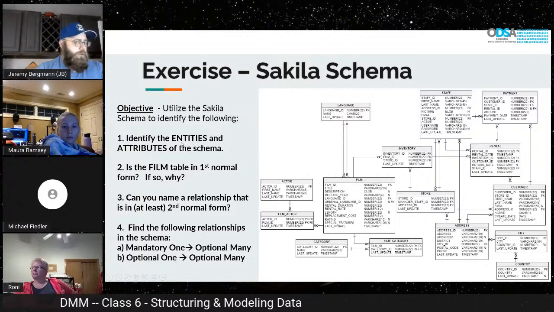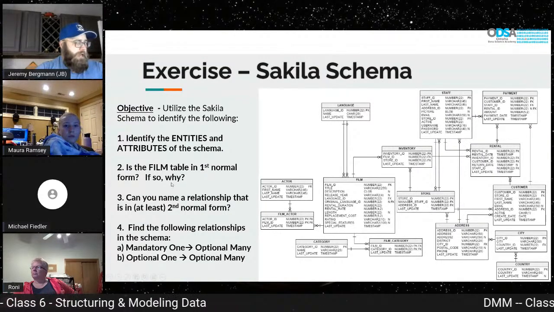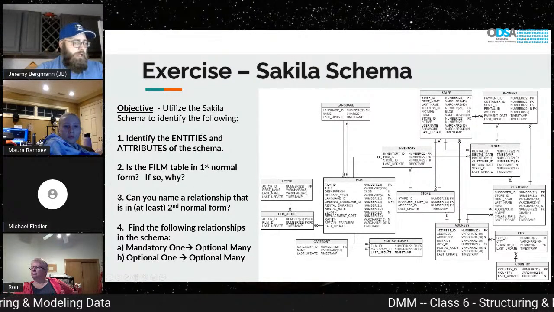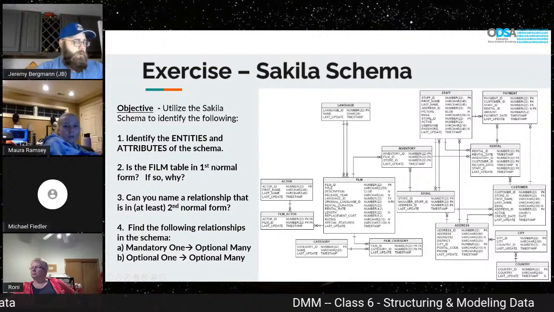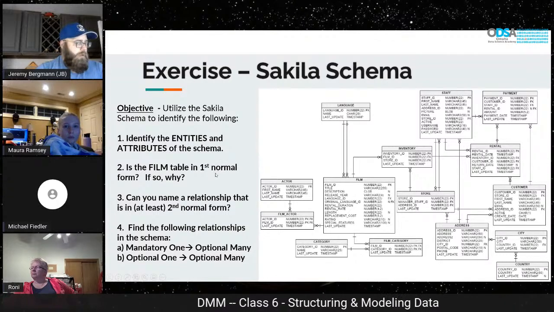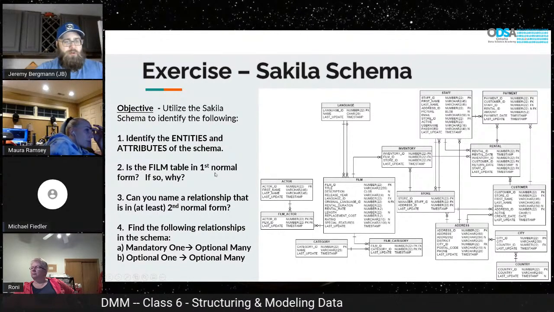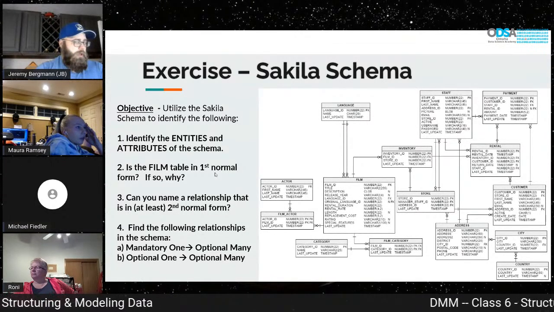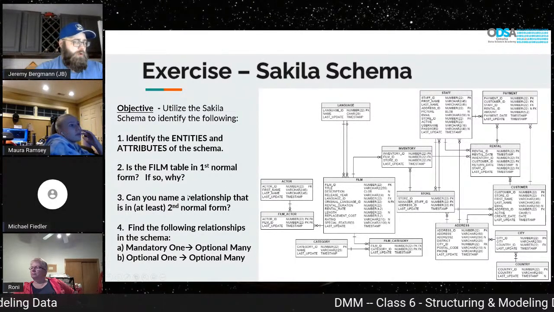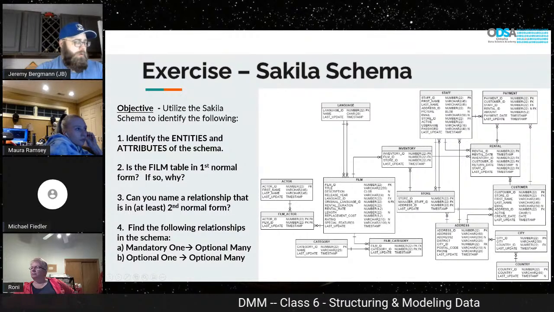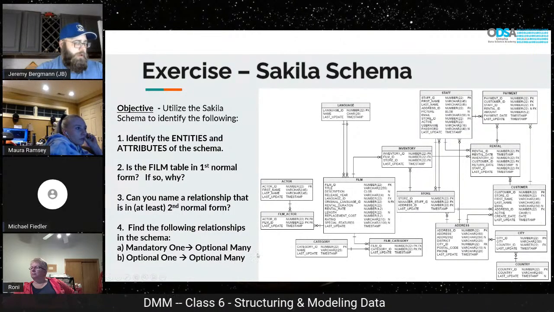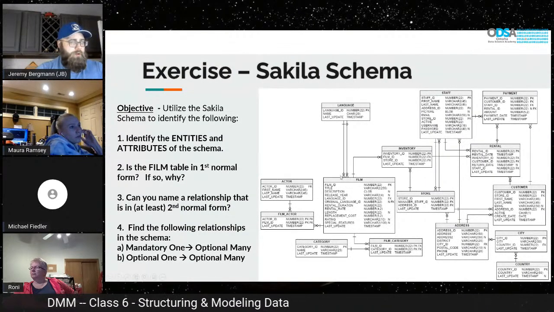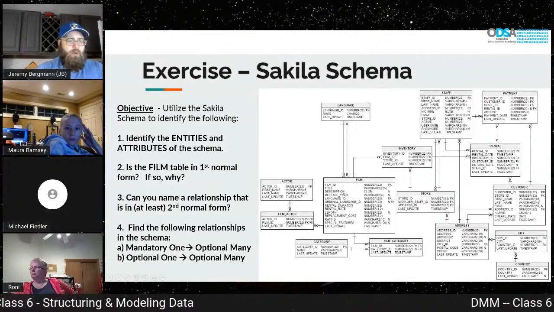So you can go through and identify entities and attributes. Think about if it's in first normal form or not. All of these, just a hint, all of these tables are in first normal form. You just have to determine why. Or if there's one that's in second normal form, and then identifying these different relationships in the table and thinking about what they mean.